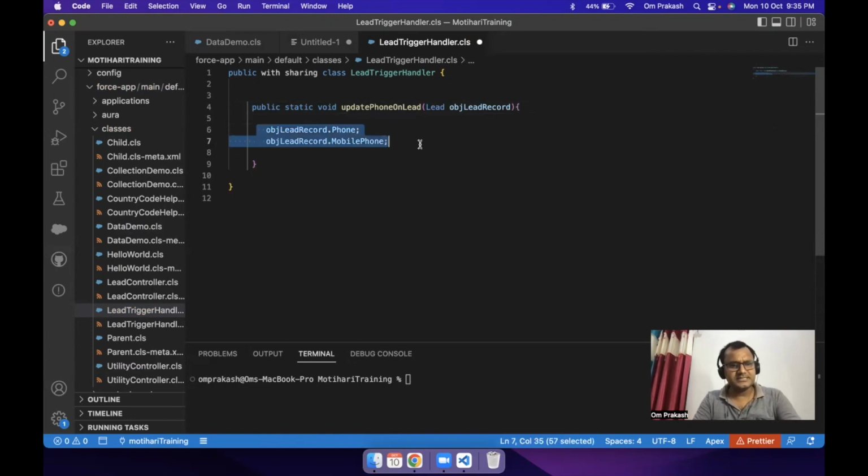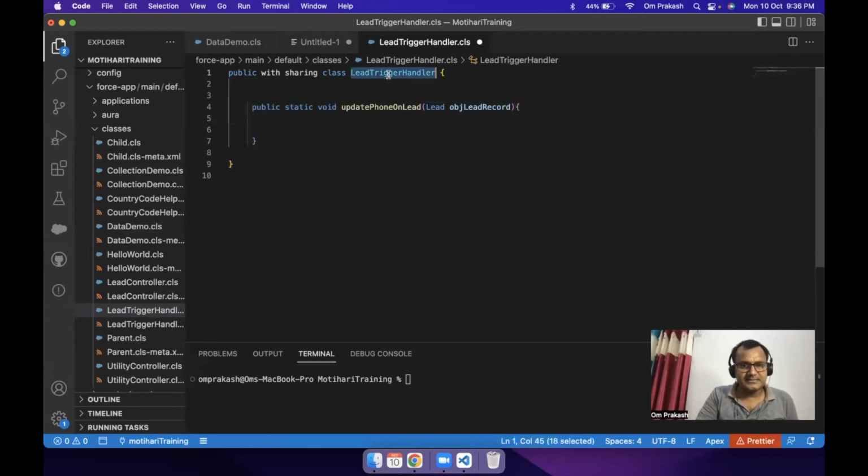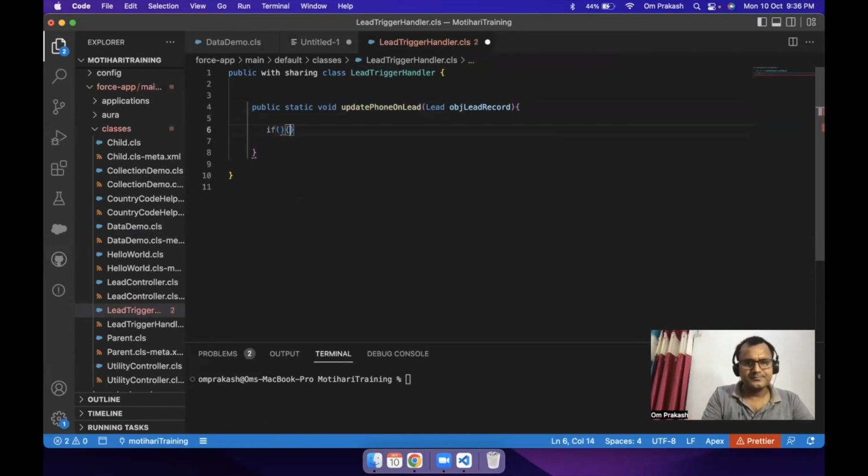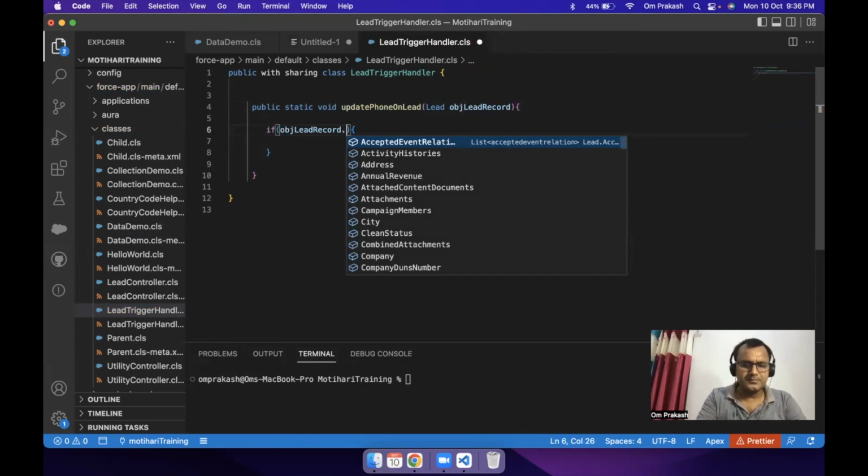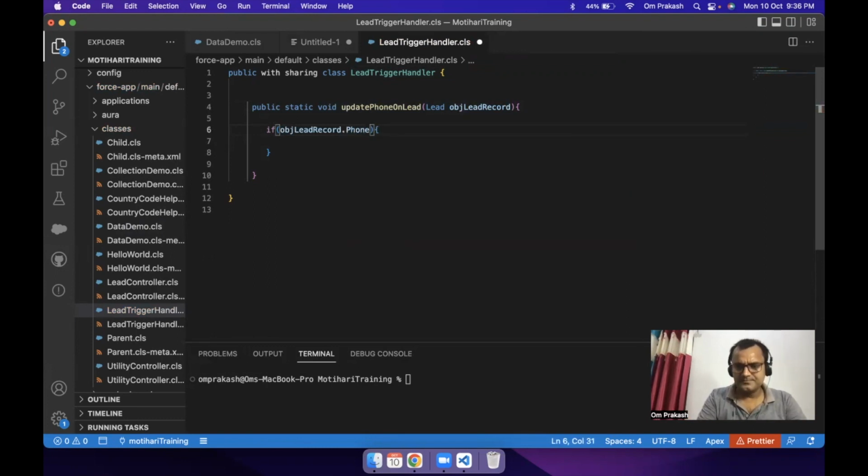Let me remove this, I just wanted to visualize. This method can accept one lead instance, and of course this will hold the phone and mobile both. Nothing new I'm teaching today. There is a class, there is a method. In this method, I'm going to write an if, checking the condition. Which condition? If objLeadRecord.Phone not equal null.